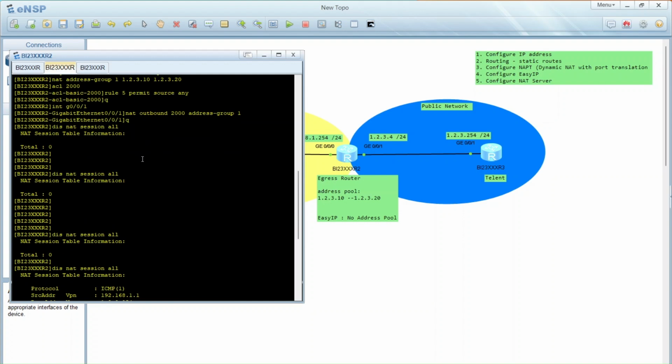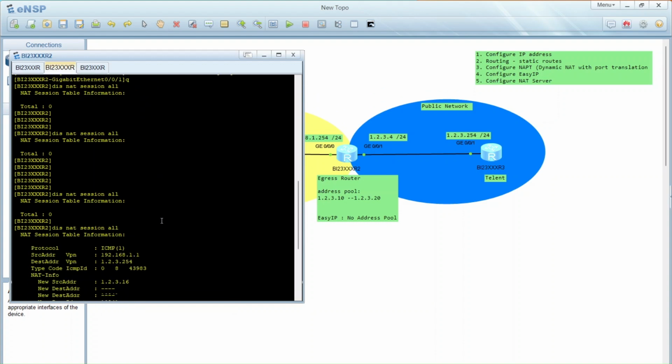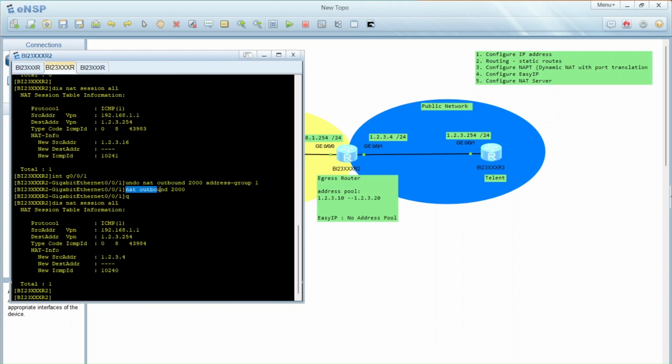You just going to assign, where is it? I think I missed one on here. Okay, net outbound 20,000 without the address pool. So you were going to use the G001 IP address 1.2.3.4. So you're looking on here, exactly the same, right? So they were using this outbound interface G001 to access the public network.